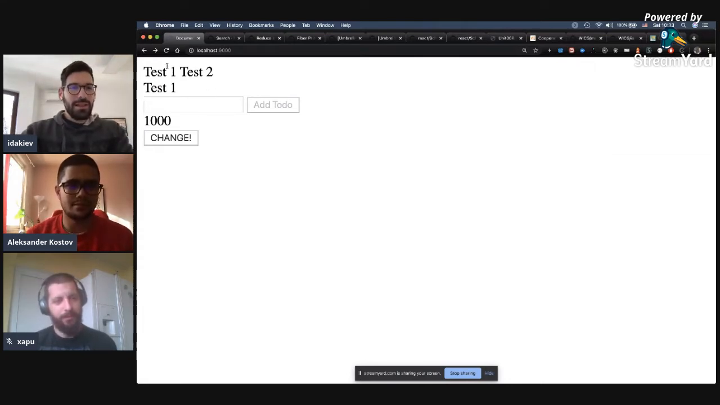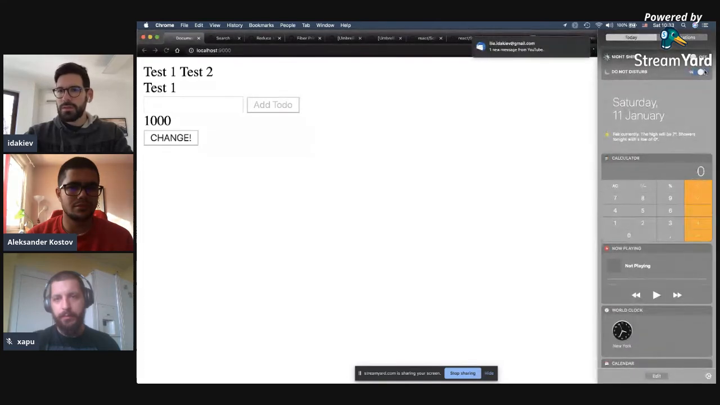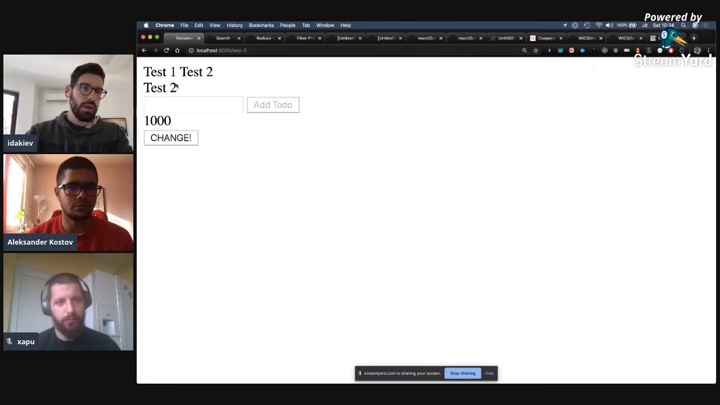So what we did last time, we actually did some code splitting and lazy loading. What we did is this: the test2 component is actually being lazy loaded whenever we click here. And in the previous episode, we actually created this single page router. And as you see, it's working pretty okay.